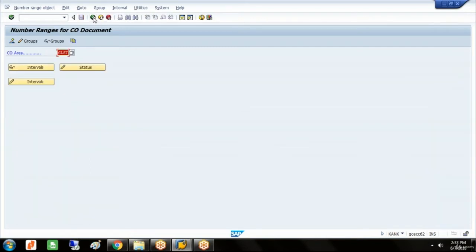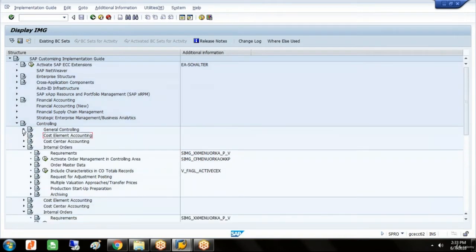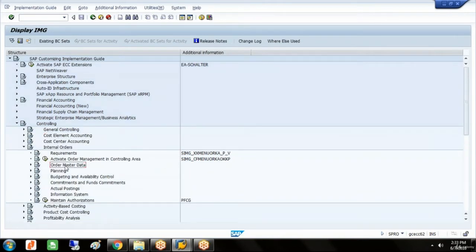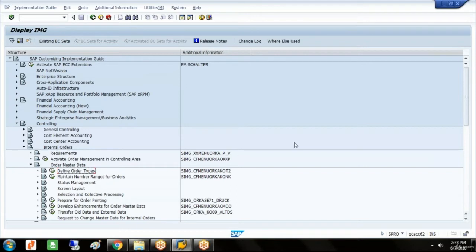The next thing we have to do is we come to internal orders. We go to order master data, define order types. Now order types, if you remember, we created one order type earlier, that was for telephone numbers. We created one order type with the name telephone orders. In the same way, here we'll create one order type with the name vehicle orders, because this will enable us to create the vehicle numbers under that particular order type. KO is the transaction code.